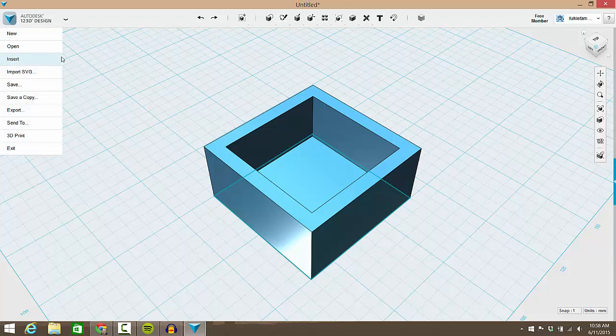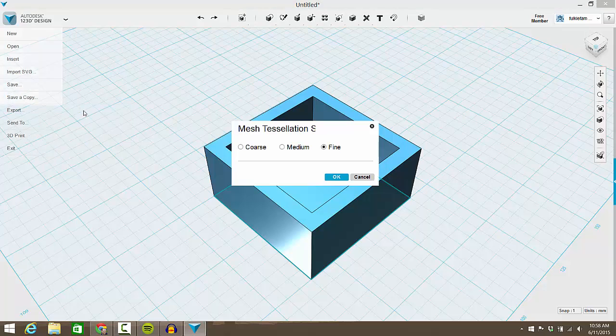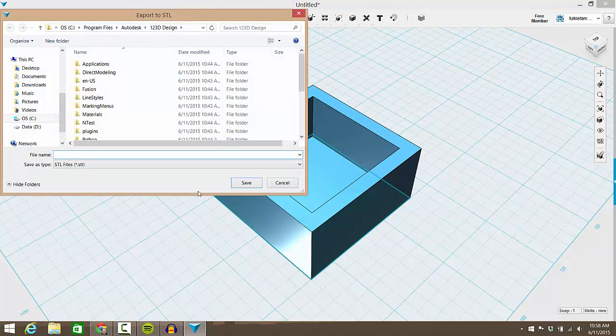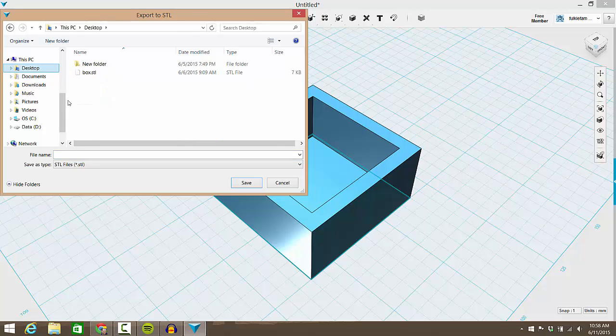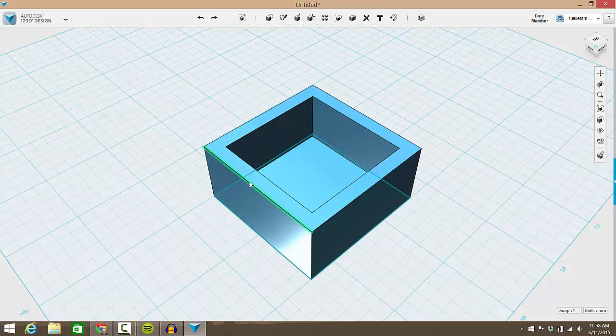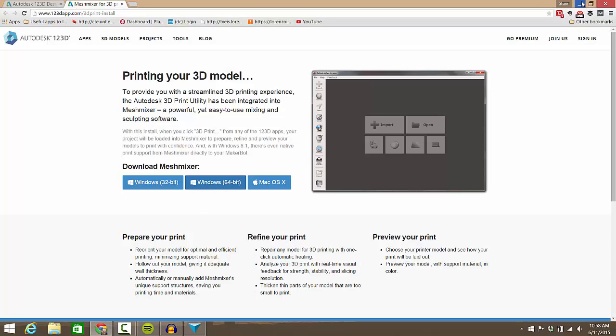Now we just need to export the STL. Unlike SketchUp, you don't have to download any extensions. It's already built into 123D Design to export the STL. I leave it on fine always. Go in and save it to the desktop because, you know, perfect place to save things. Name it something simple like 123 box. Hit save.